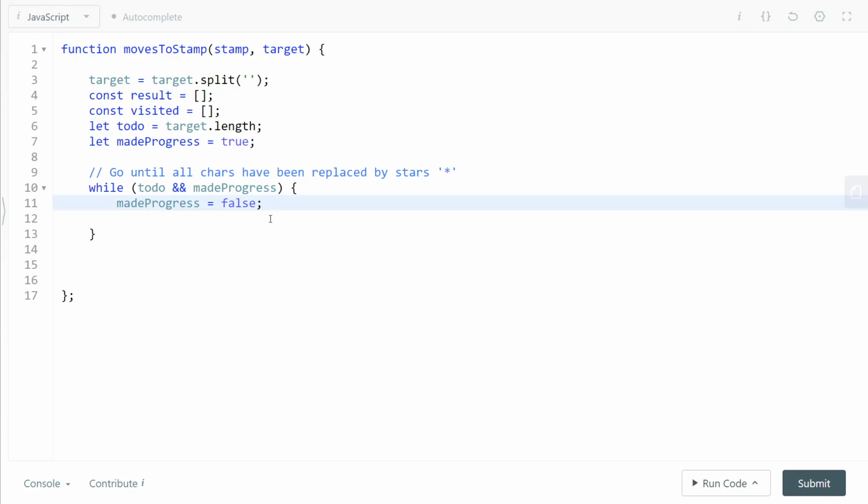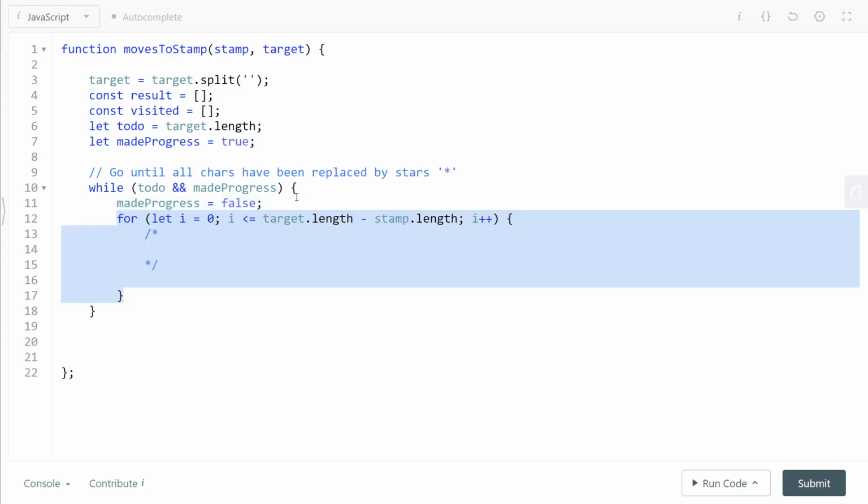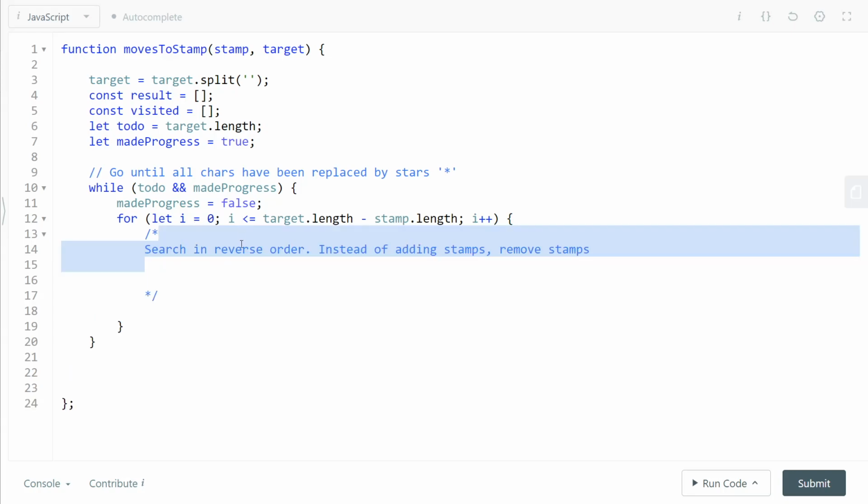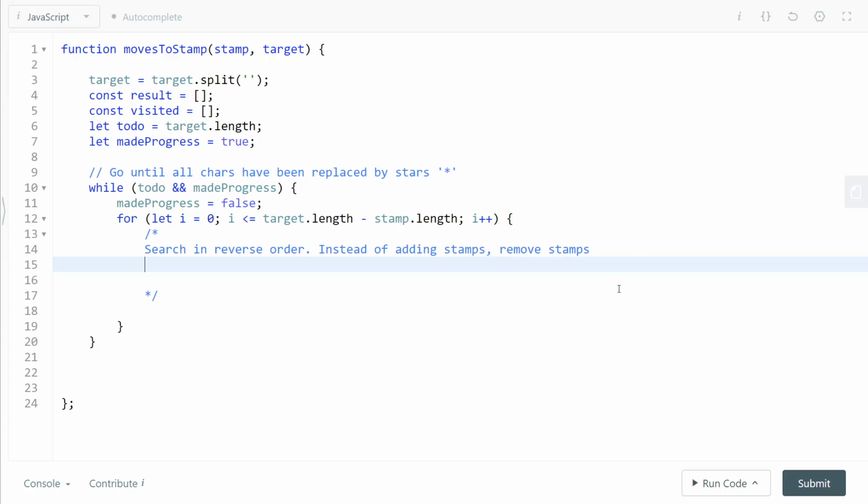All it takes is to go through every index in the string. At every step, we want to check if we can remove one stamp. So here I have a comment that says the main idea: instead of adding stamps from an empty string to the target, we remove stamps from a target string to an empty string or placeholder string.